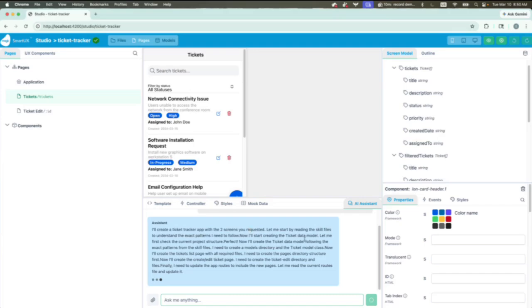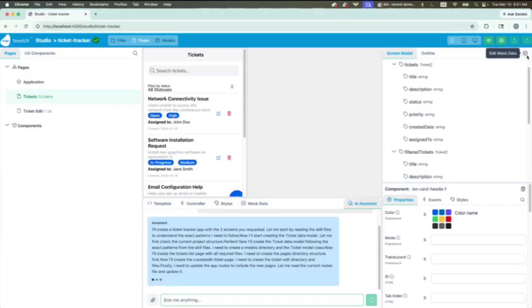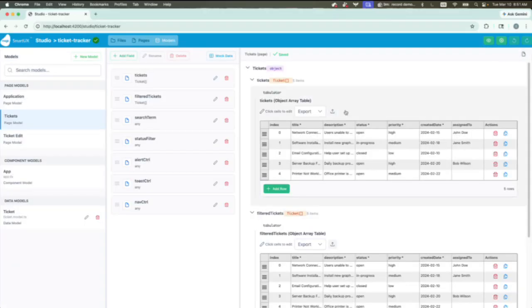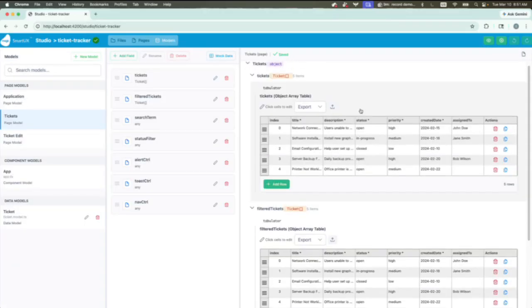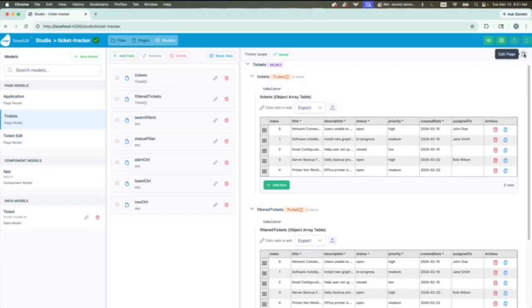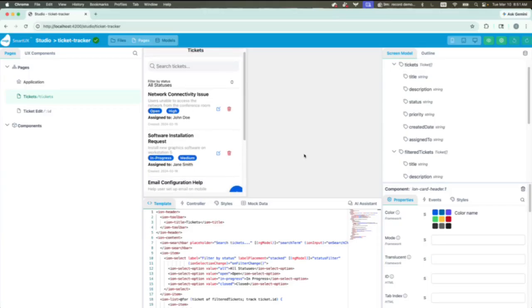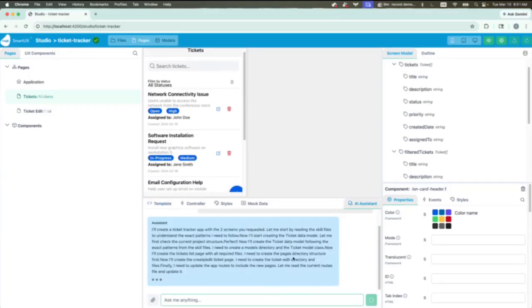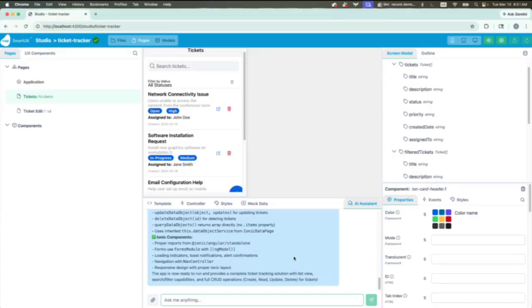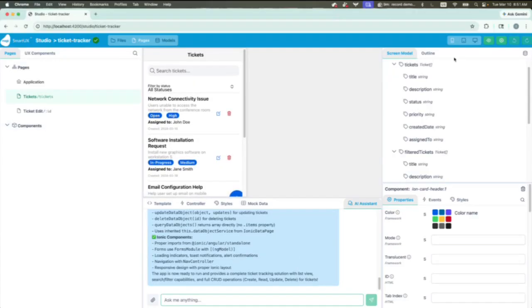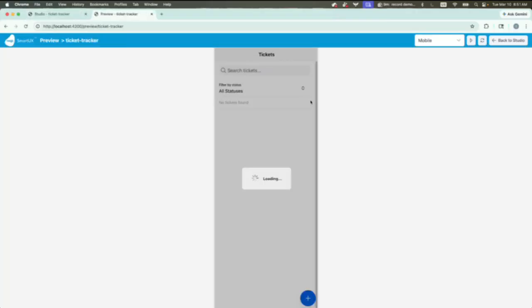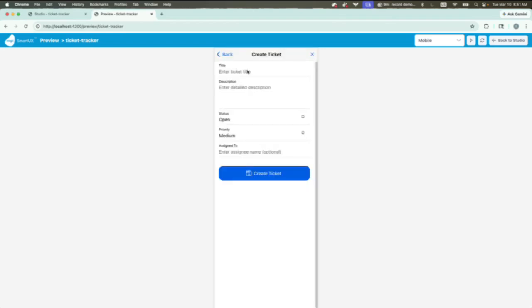Okay, there we go. It's finally created the pages, put them in the right place. Now I can see the mock data here, and it's created my pages. Let's see if it's done. It is almost done. Okay, so now it's gone and created the application for us. Let's preview it and see what it did. We've got a ticket screen, and the ability to create a new ticket.